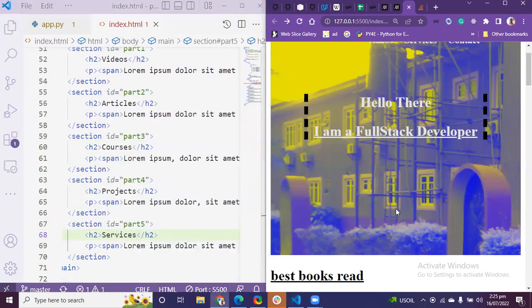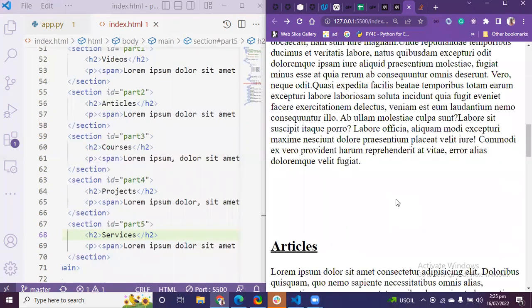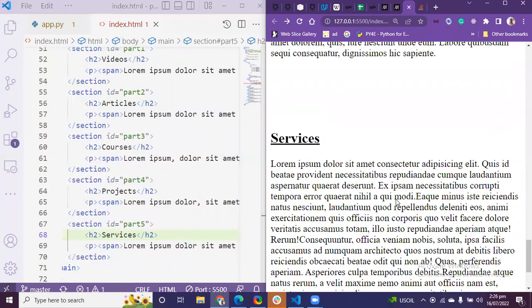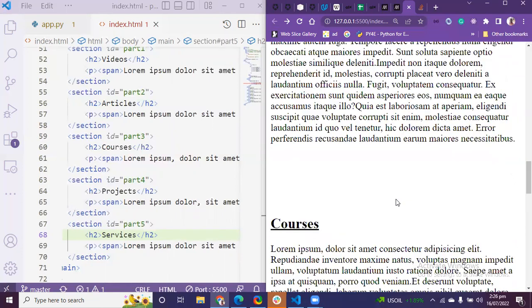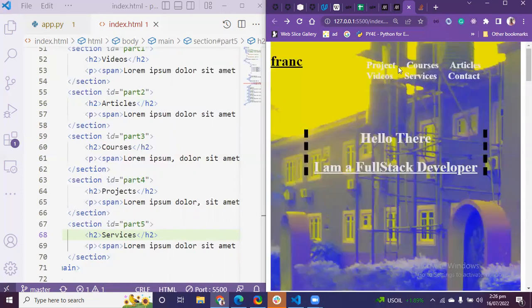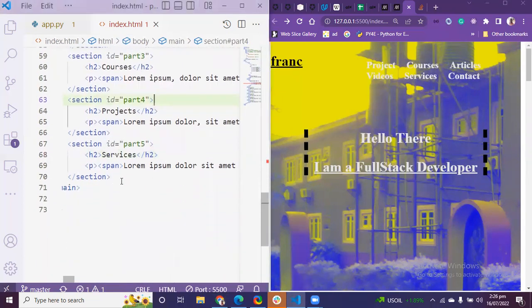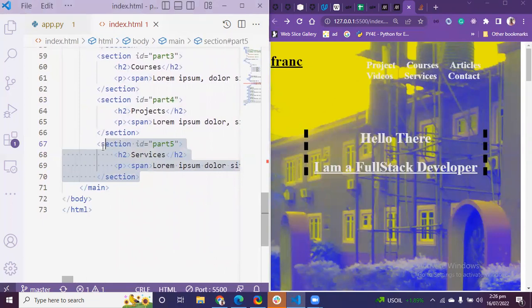Okay. So coming back here, you can see it has been changed to that. So it is all my headings that is going to happen. I have another one called contacts. Which one am I missing? I have articles, services, courses. Okay, I have contact. So I will better duplicate this section.